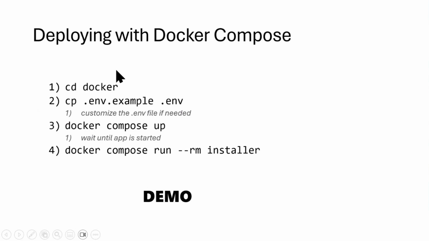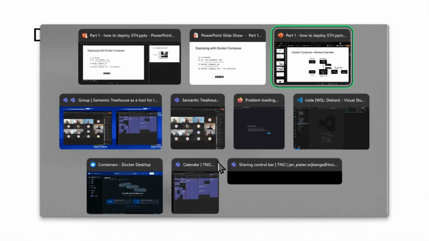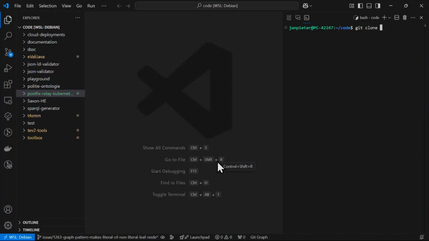Step 0 is we clone the repository, we move into the right folder, we copy the variable files, we do docker compose up or up -d if you're more comfortable with that. Up shows us the logging. And then we'll execute the installer, and then notice the --rm. That means that the container that runs the installer, which you only need once, is removed after it's been run. So now I can press Alt-Tab and go to the prepared VS Code, which is for me at least the preferred editor.